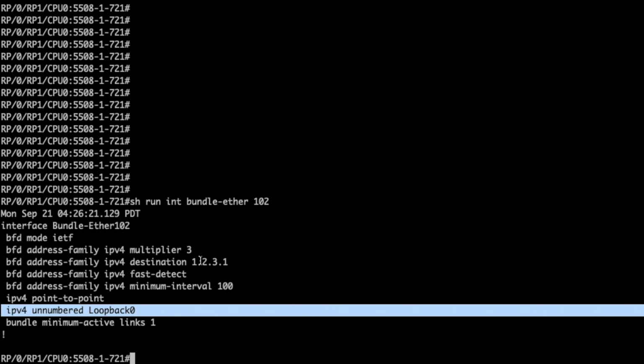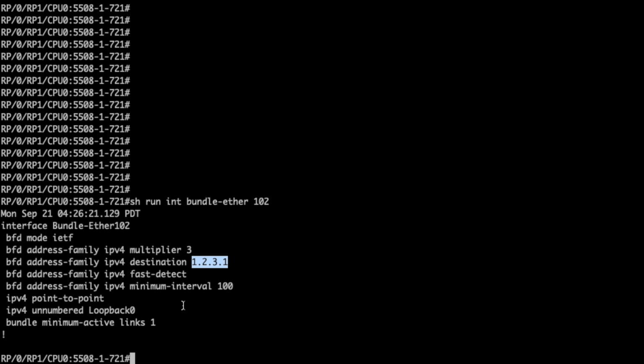Another feature related to BFD has been added in 7.2.1. It's the specific case where you configure unnumbered bundle interfaces, that means link aggregation, with no specific IPv4 or IPv6 address, and relying on the loopback interface address. If you want to configure BFD for such an interface, it's now possible, and you will have to specify the remote loopback address as displayed in this configuration example.